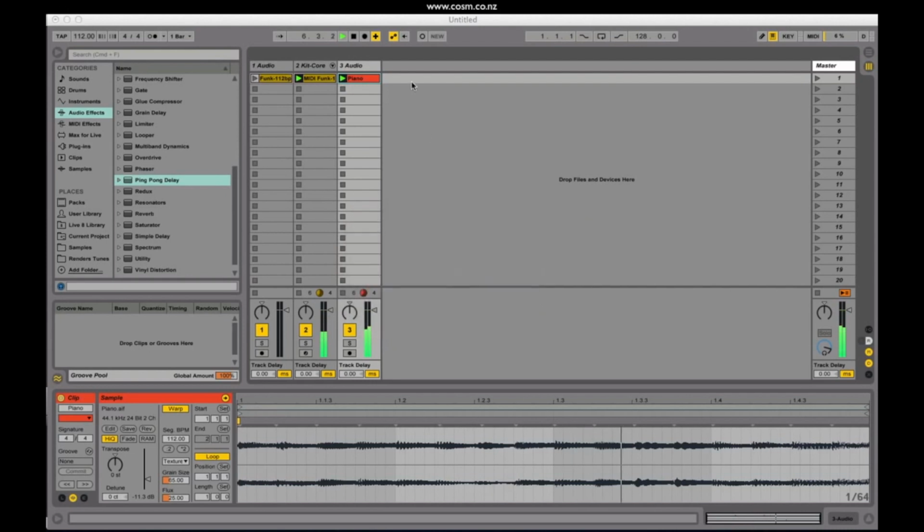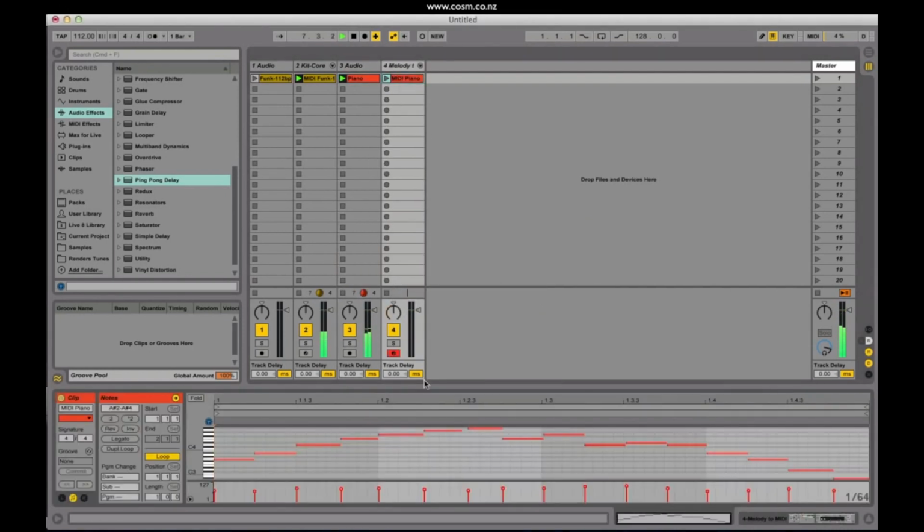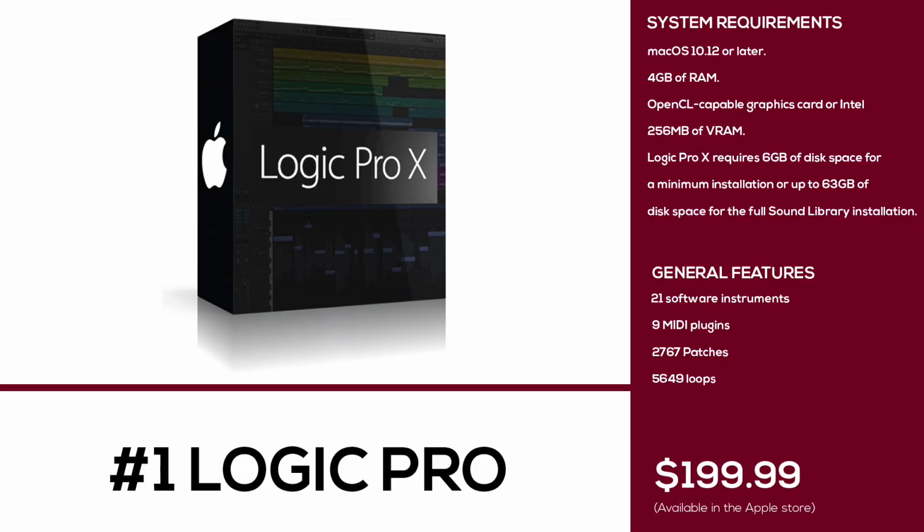It has a very different workflow compared to conventional linear-based DAWs, and it's not so ideal for band or film producers. So let's move on to number 1 on my list, which is, you can probably already guess it, Logic Pro.